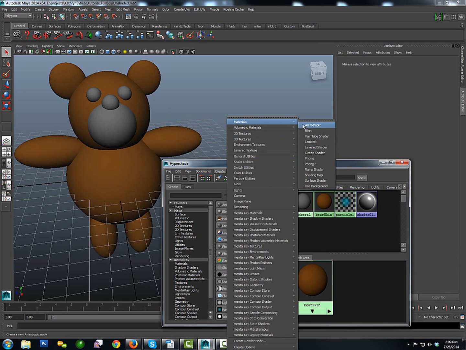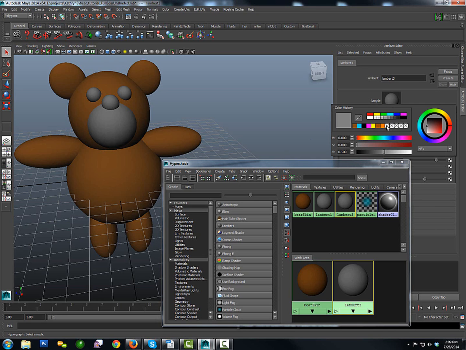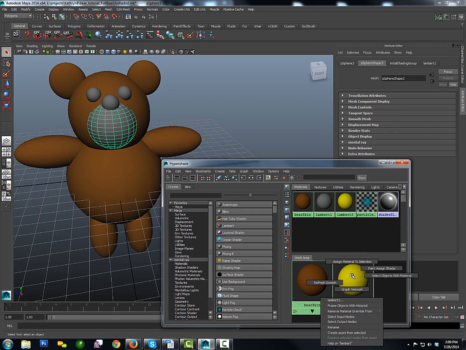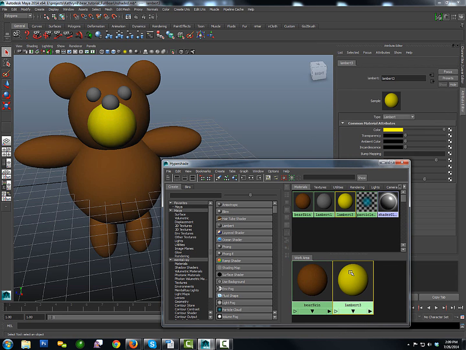Create, Material, Lambert. Here we are again. Let's click on the color, and I guess we'll give our bear a yellow muzzle. Click on the muzzle, right click on the shader and hit Assign Material to Selection again. Now our muzzle is yellow.